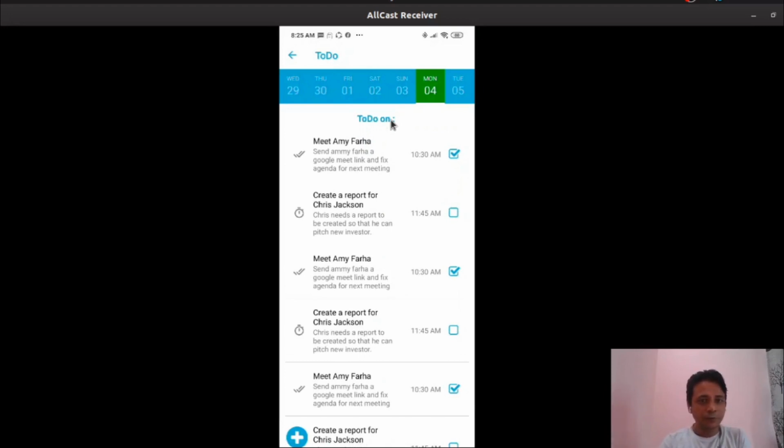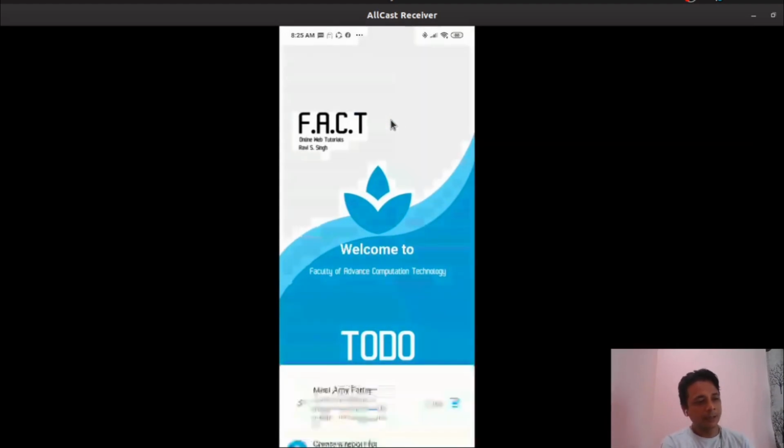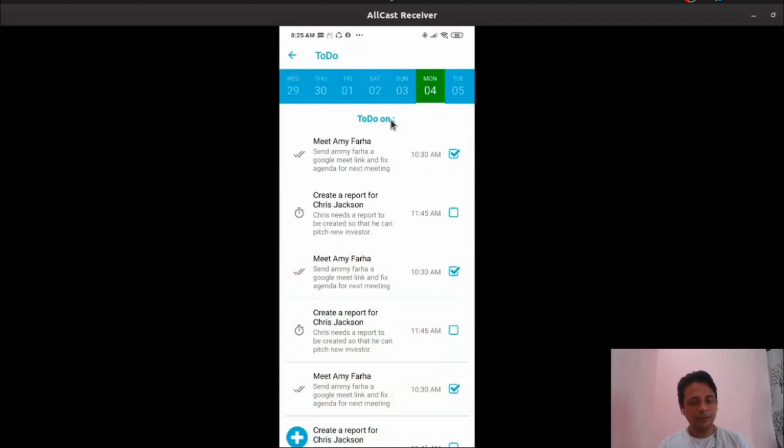So what we need to do is we have to make it functional, but before we do that, people should not be able to visit this to do directly. Okay, so first they need to go with a login system. So this is where the Firebase comes into the picture. Okay, so I will start with that in a moment.